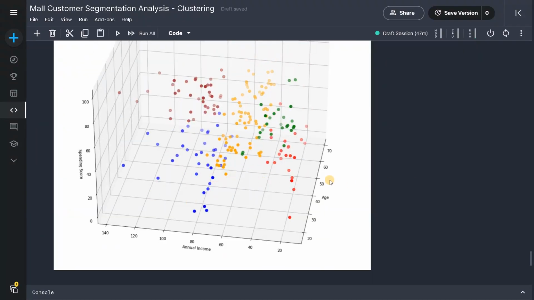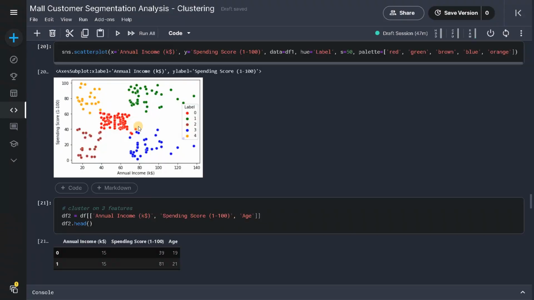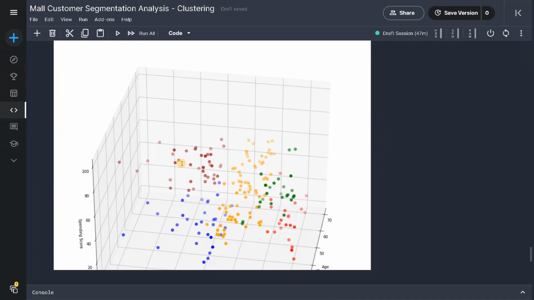If you want to use all 4 attributes, you can use PCA to reduce the dimension to 2, and you can plot it like this. So that is also possible. Maybe you can do it as an additional exercise and share your results in the comments. So that will be helpful for others.